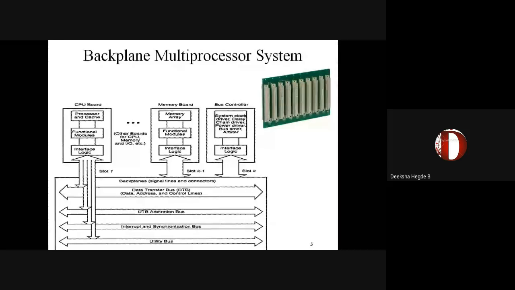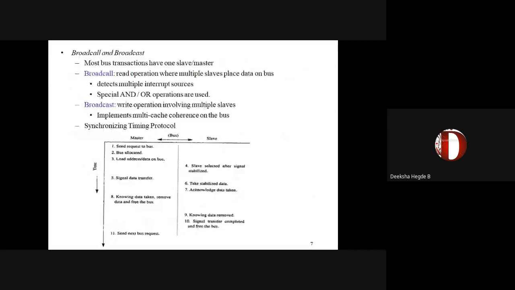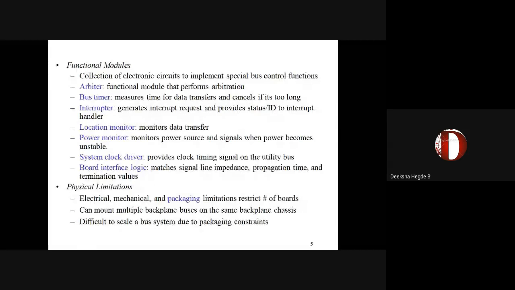Particularly, you have a circuit on the CPU which is used to control the bus functions. Let us see what all the functions it has. The first one is the arbiter. This is a functional module that accepts the bus request from the requester modules and grants the control to one of the requesters at a time. That is the arbiter. As the name indicates, it is for arbitration.